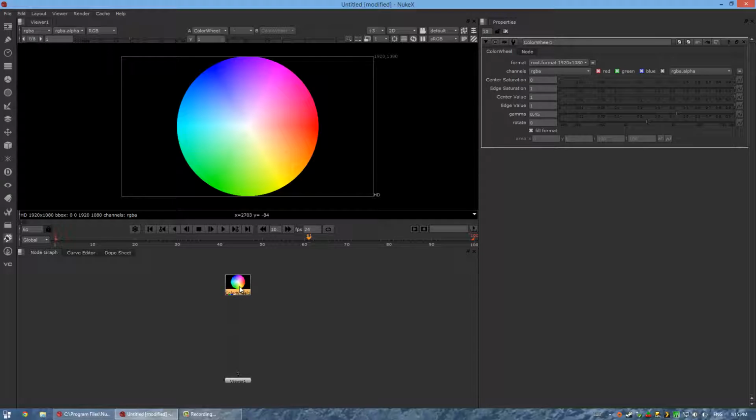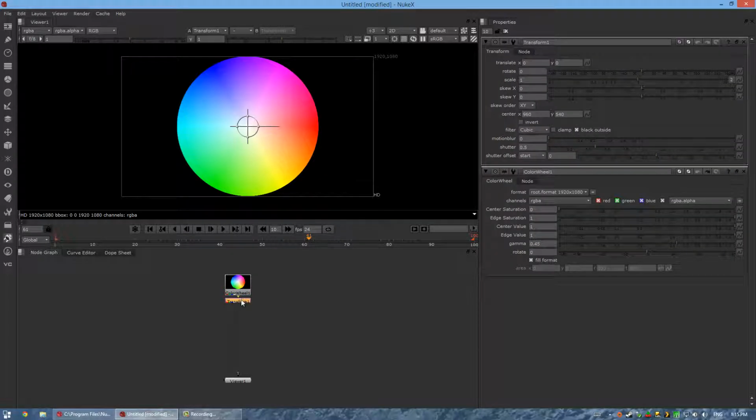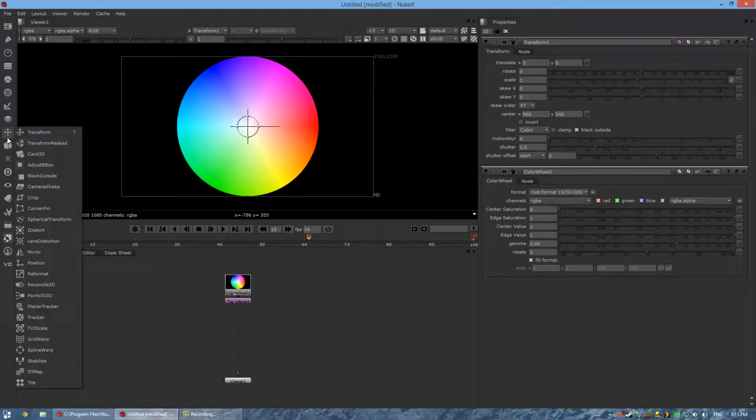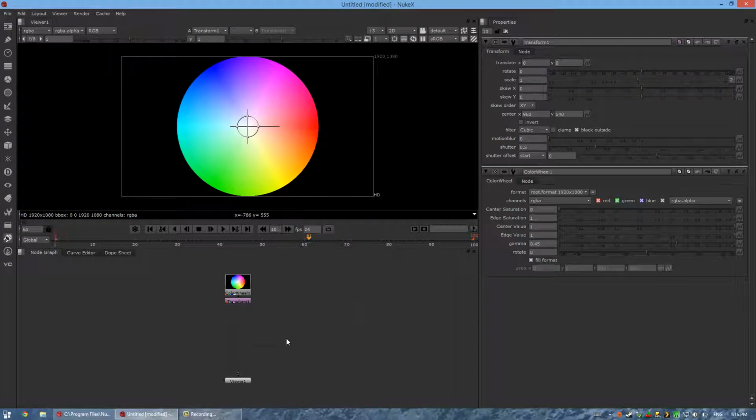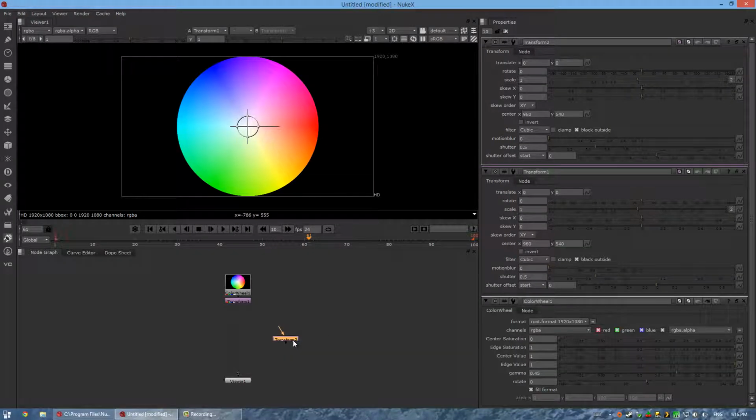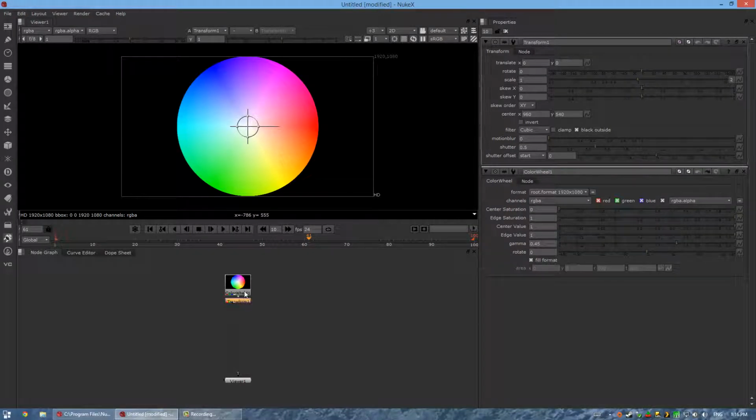So we want to create a transform node. The easy way to do that, and the way that you'll want to remember, is to just select your node and press T, and that creates a transform node right below it. That typically resides under the transform menu, and then you have transform. Or, of course, right click, transform, transform, or tab, transform. We'll all create that node. Okay, so we've got our transform here.